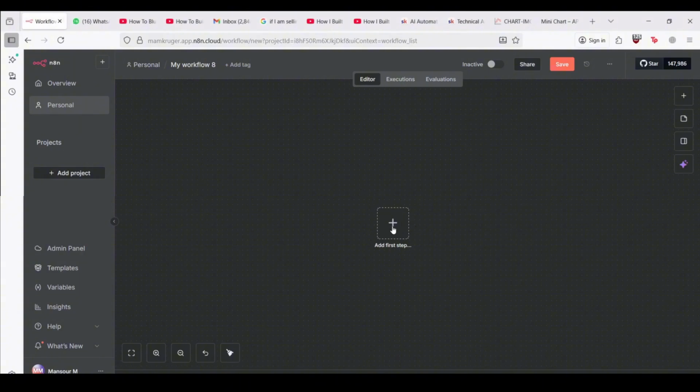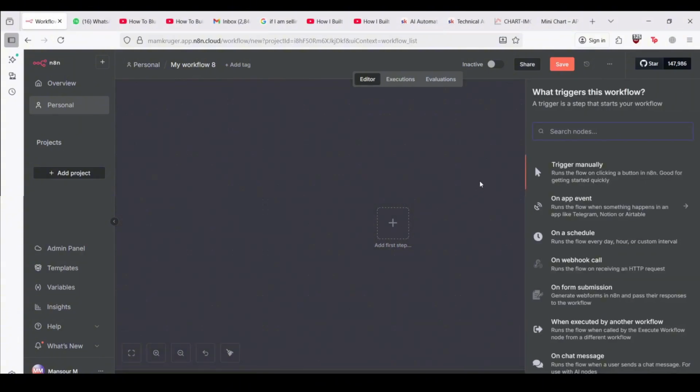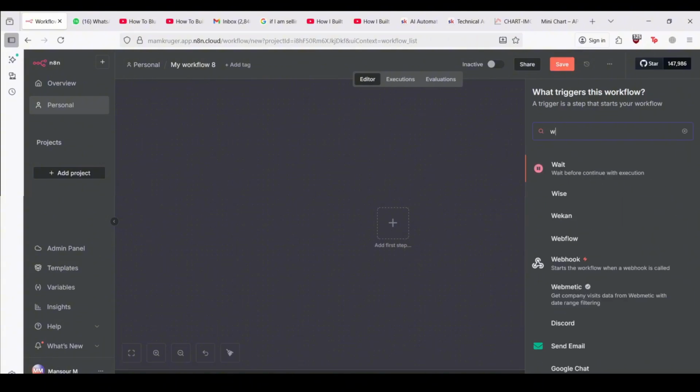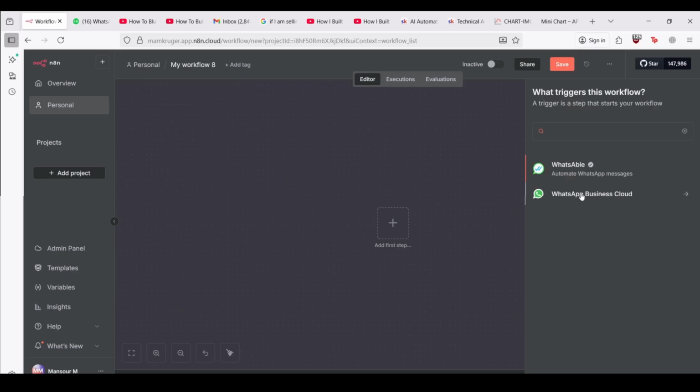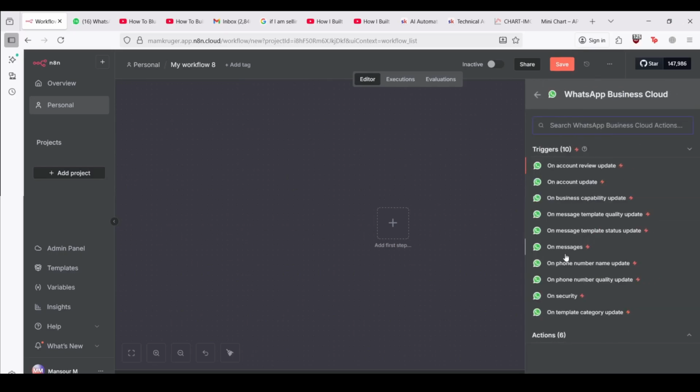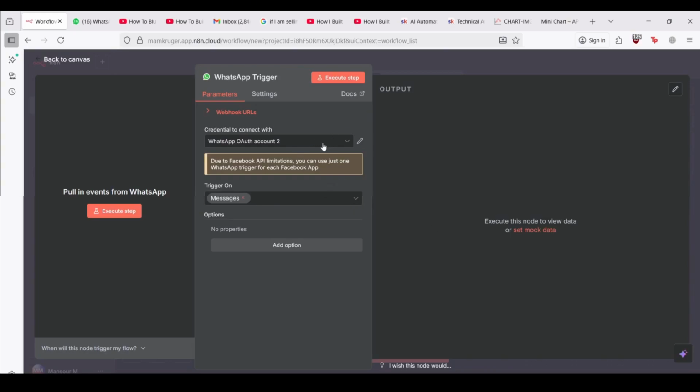Alright, so let's get started. First, we're going to add the first step, which will be the trigger. You can just search the node here, WhatsApp, choose this one, and on messages. So when a message is received, the workflow should start. We just click on that and add our credential. If you don't have a credential here, you need to create a new credential.